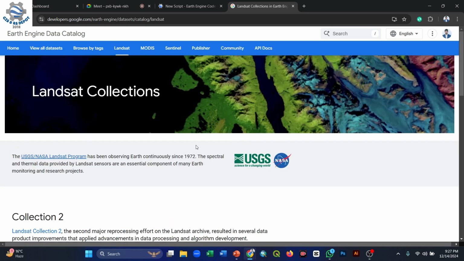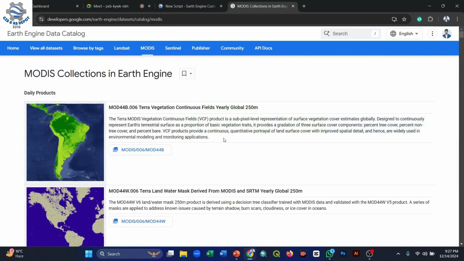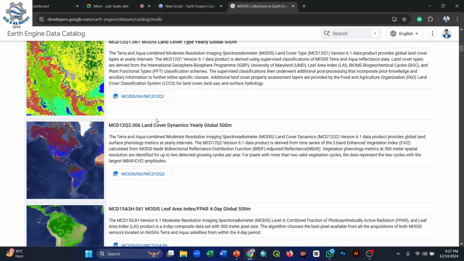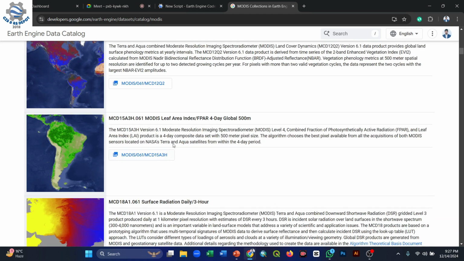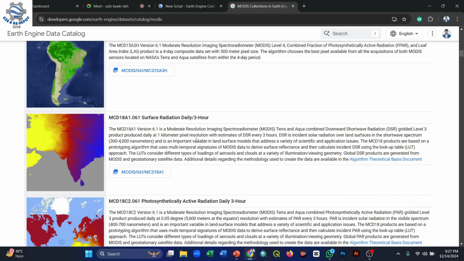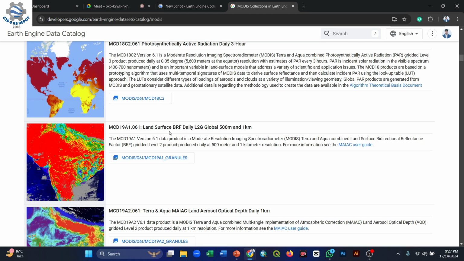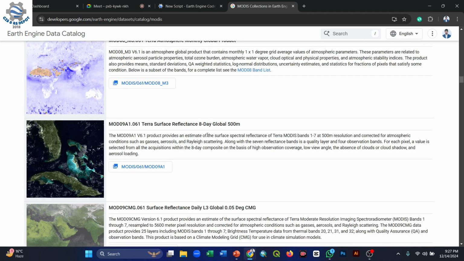I already mentioned this briefly in our first lecture. Also, if you want to see the MODIS satellite datasets, you see lots of MODIS satellite data here. You see the MODIS land cover type yearly global 500-meter resolution dataset, the MODIS leaf area index dataset, and the surface radiation dataset.